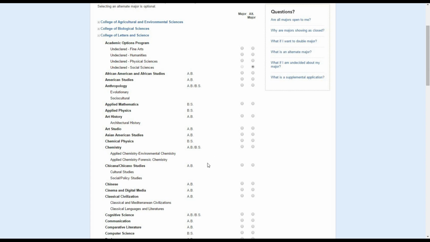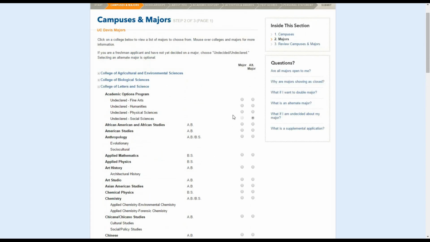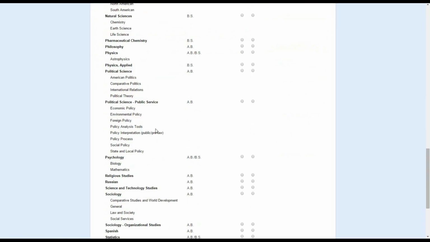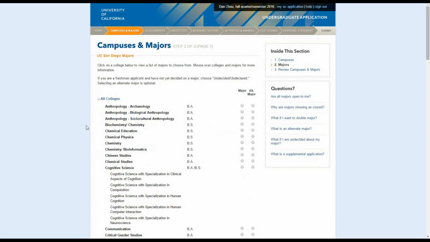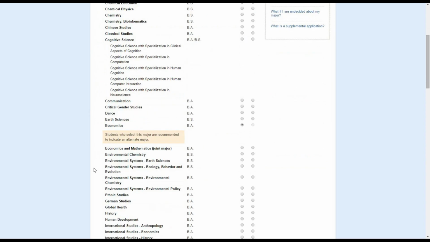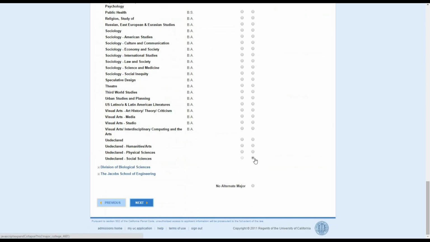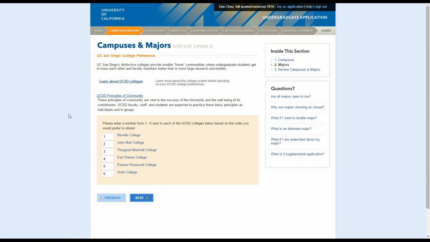So I'm going to stick with economics for my primary for UC Davis and undeclared social sciences for alternate major because economics is a social science. So I'm going to click next here. UC San Diego, I did the same thing, selected econ. They even recommend students who select this major to indicate an alternate major because it's a pretty competitive major. So I did that, click next.